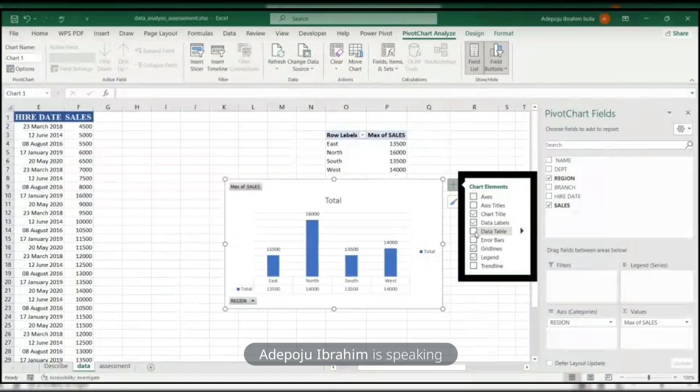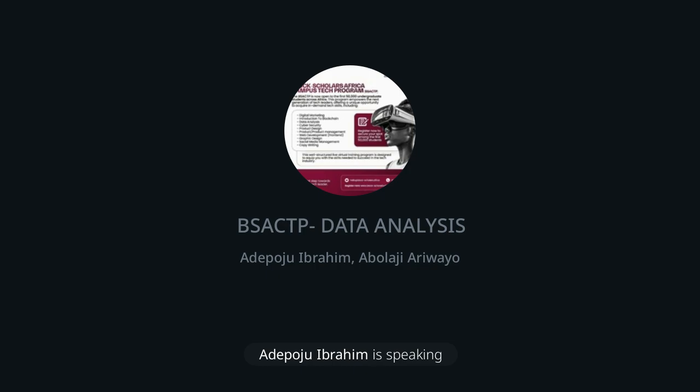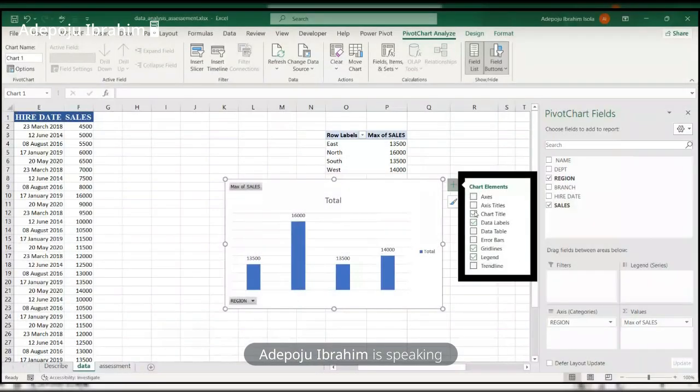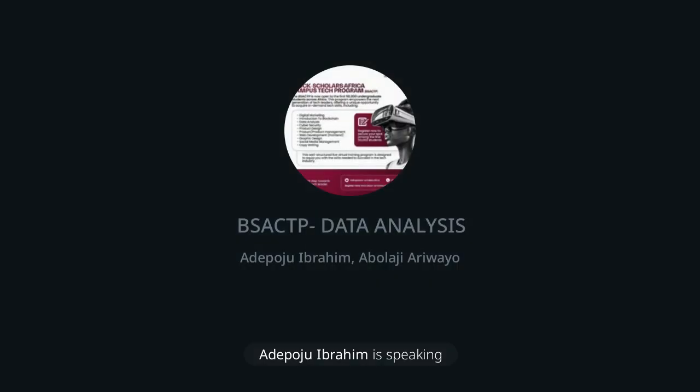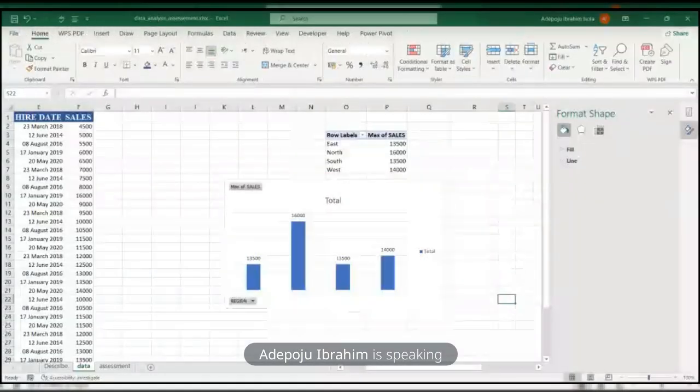Data table is like a table of values we use in our graph to show. The error bar, if you are good in statistics, you know the meaning of error bar. Then the trending value again. So this is how you format a particular chart. This is how we do simple visualization.